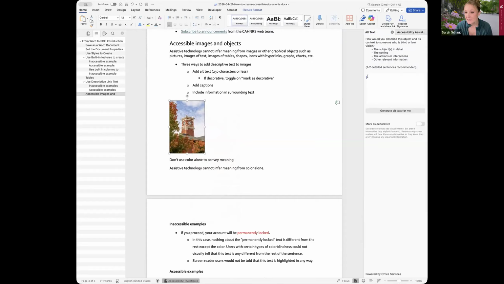And there is nothing in the dialog box. On the right-hand corner, I have a section now where I can add 1 to 2 detailed sentences about what is in this image. I can try the Generate Alt Text for Me option. Sometimes that's a good place to start. And it's just basically using AI to generate a possible selection for you.